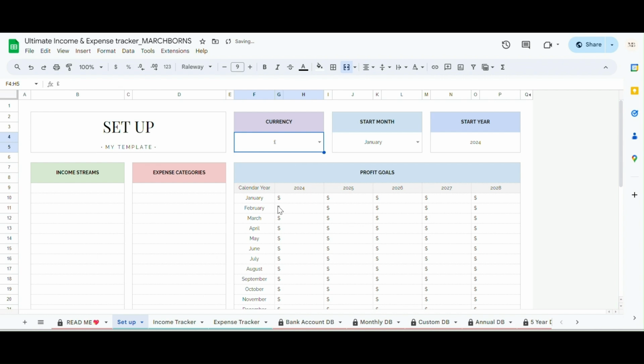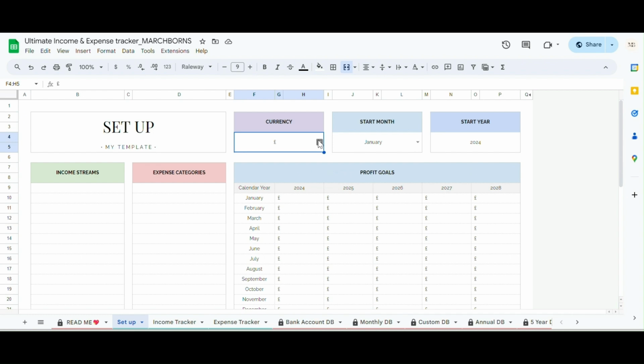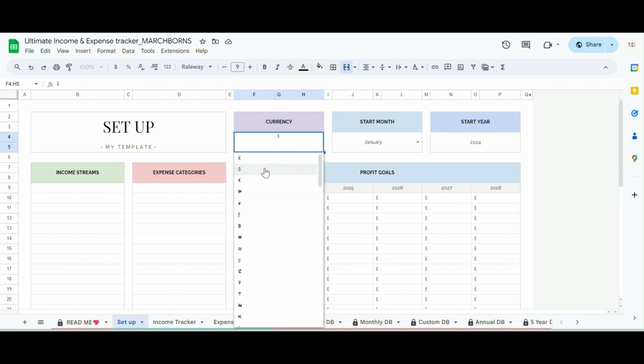For instance, I've selected the pound sign. If I now check the Income tab, you'll see it has updated everywhere else. To change it again, simply click on the field and enter your preferred currency symbol.